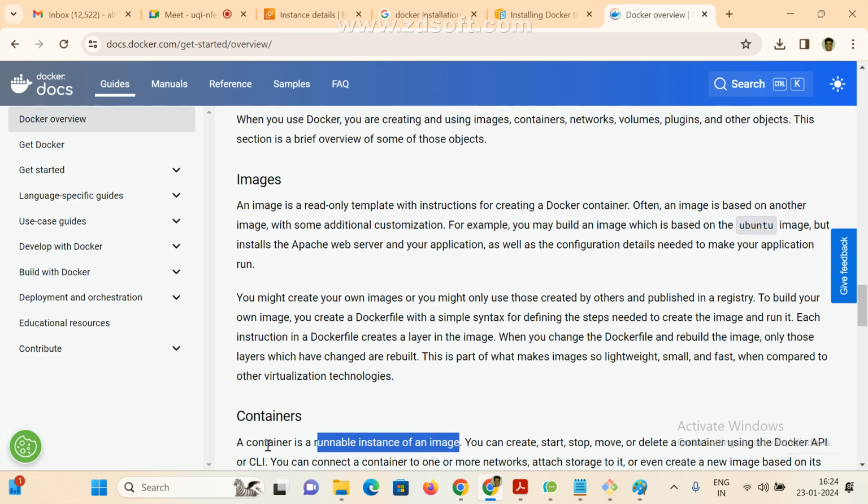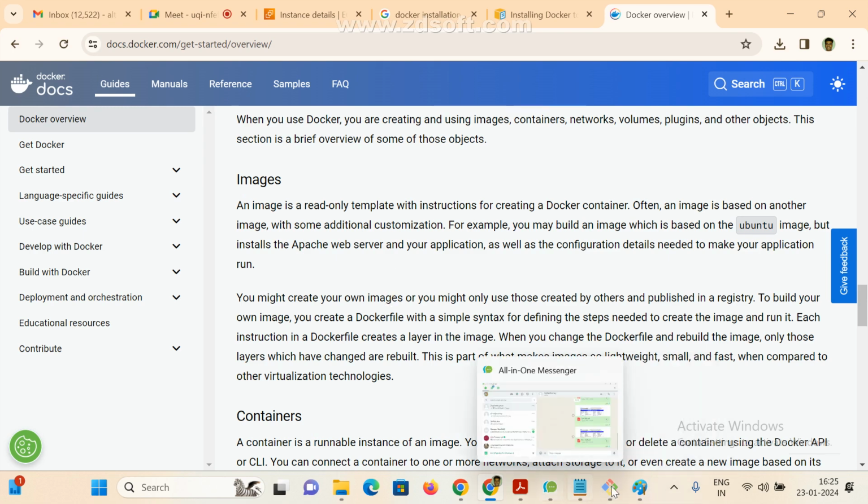Don't confuse here. Suppose if you want to create any container, for that container we can take one base image. So what type of image do you want? That is the story here.